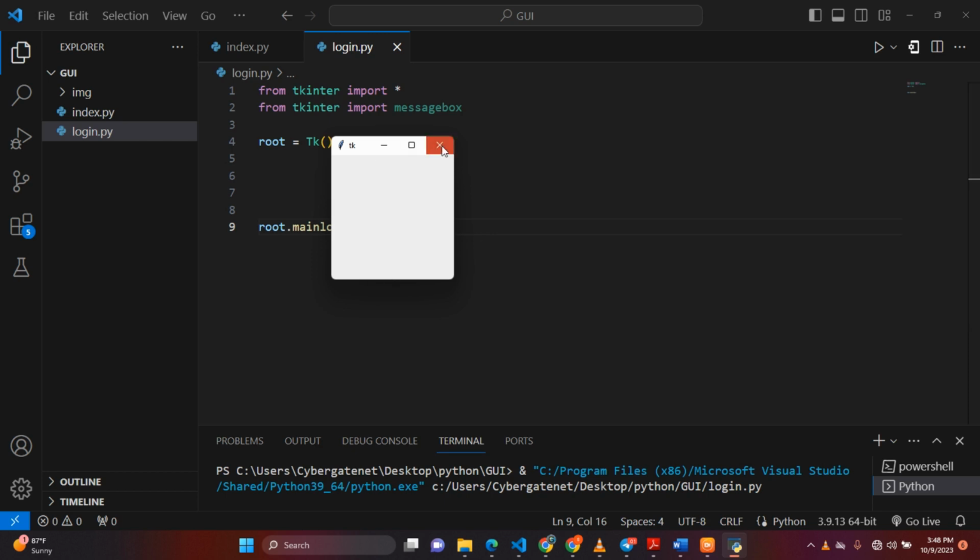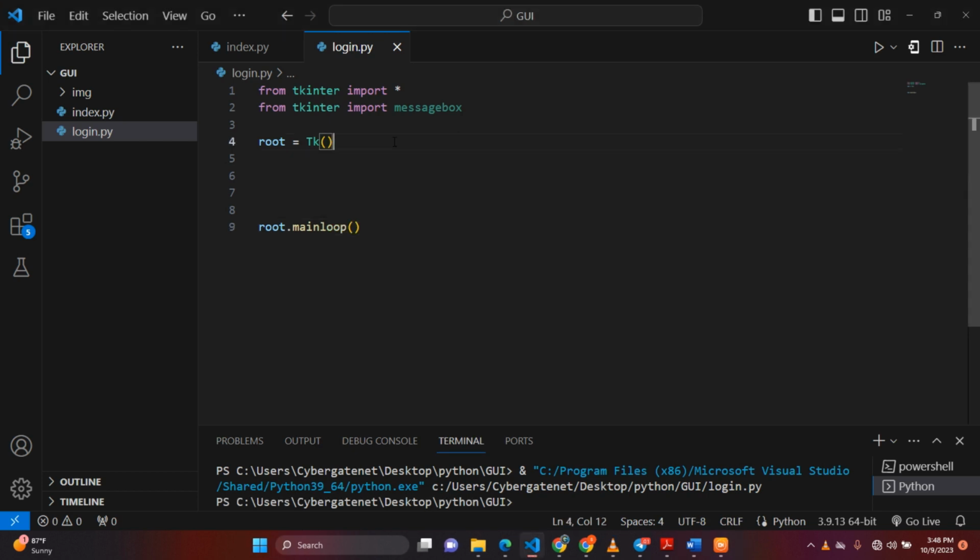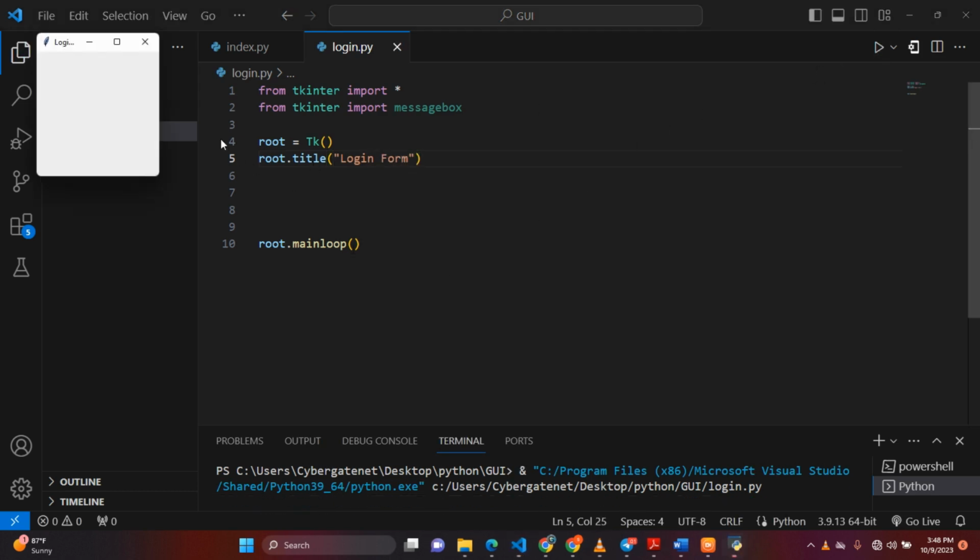To give it a name, I'll just say root.title. Root.title, I'm going to call it login form, if I can type better. Okay, so now if we run it, I'm not going to be running everything, but you see we have login. Let me expand it. So we have login form at the top here.